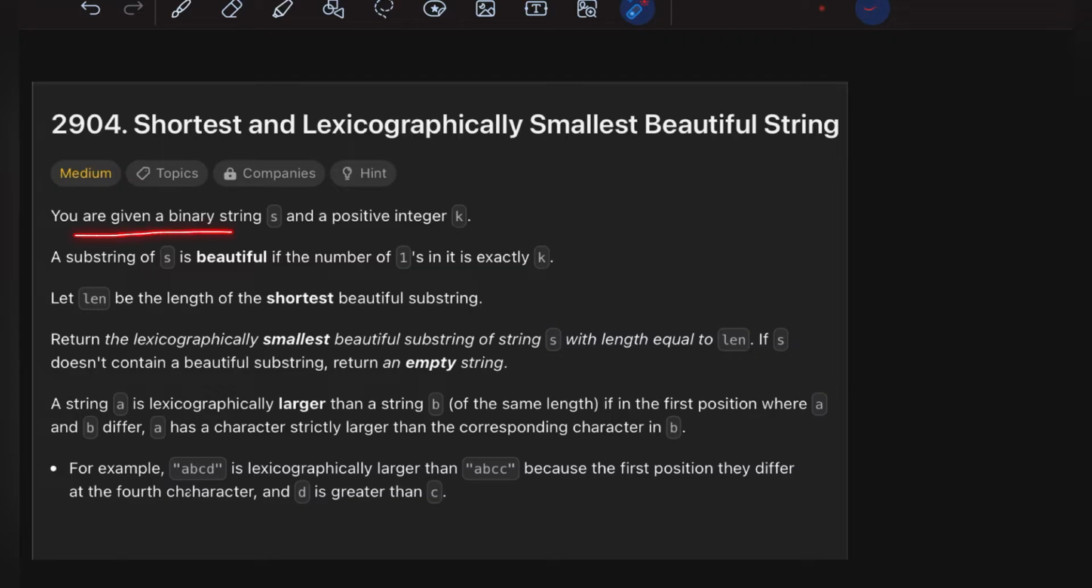We are given a binary string. What do we mean by a binary string? A string which contains only 0 and 1, which means apart from 0 and 1 there is no other character present in my string. Along with the binary string, they have also given an integer called k.